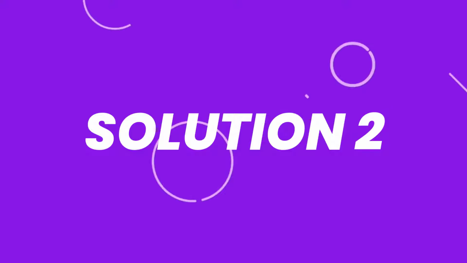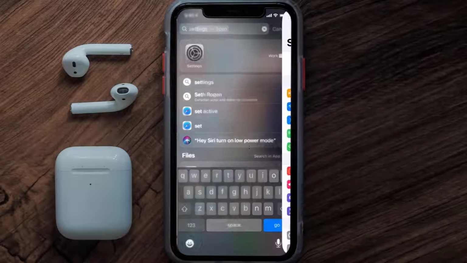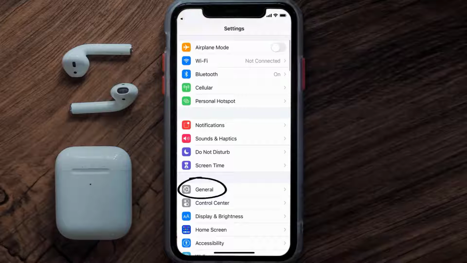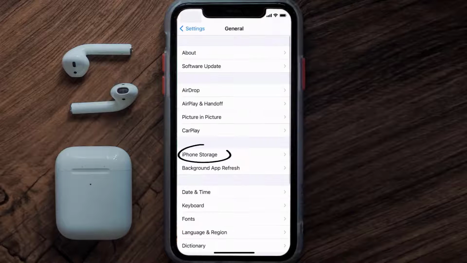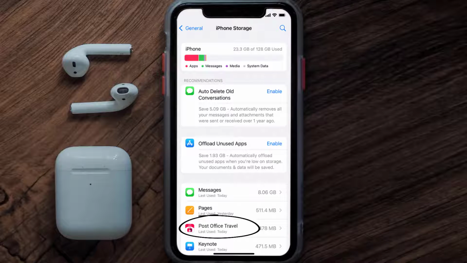But if you still encounter this issue, then you need to clear App Cache. Go to your device settings and then scroll all the way down to General and tap on it. Then tap on iPhone Storage. From here, search for the Post Office Travel app and then tap on it.